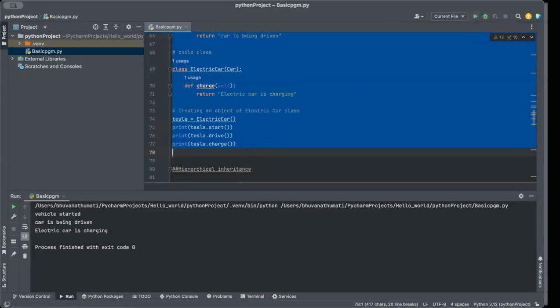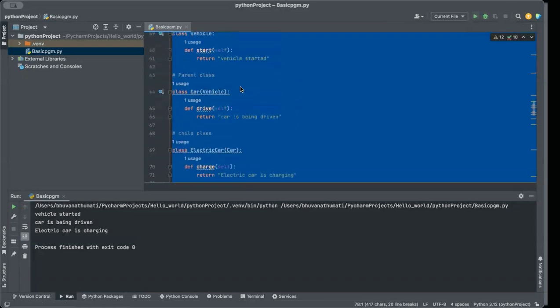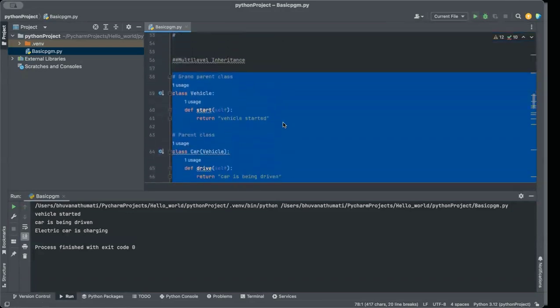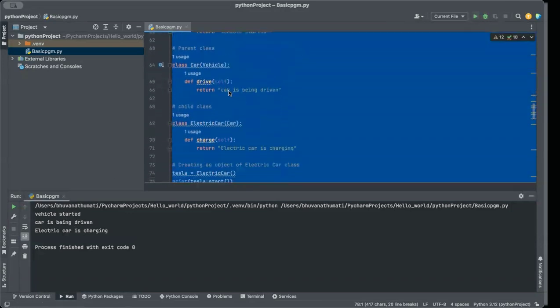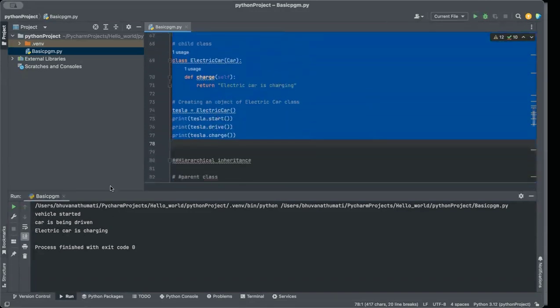Let's run this. See here, vehicle started, we got the output. Car is being driven, we got the output. And in the child class, electric car is charging, that also we got. This is the output.